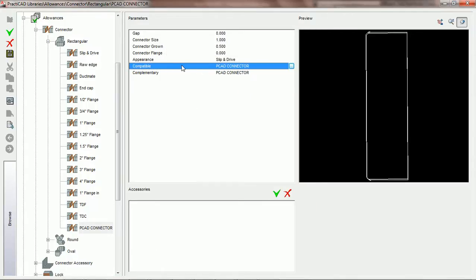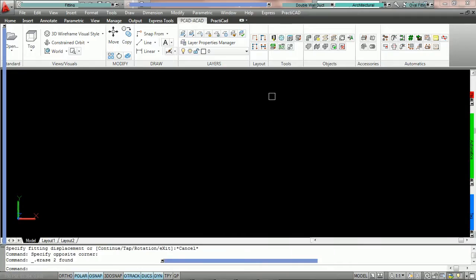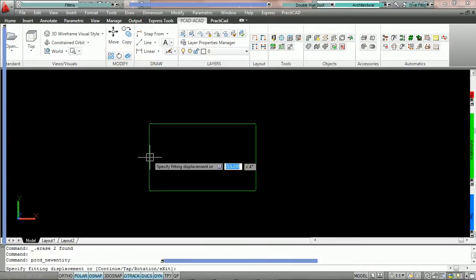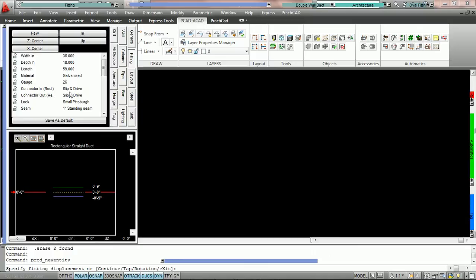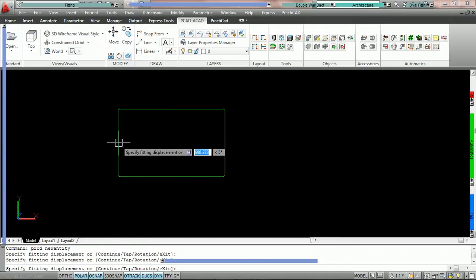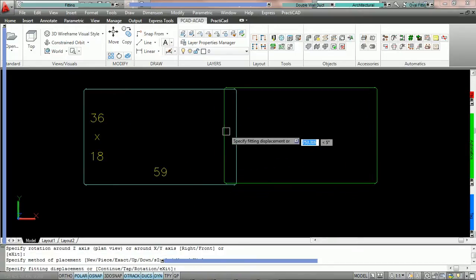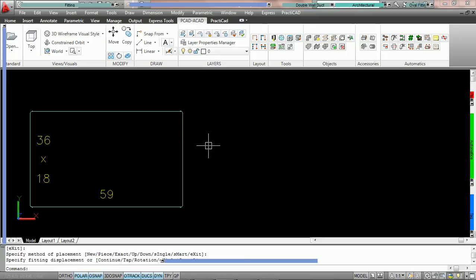Once we've set the compatible connector here, we can exit out, and now we're going to go into our drawing space. Now what we're going to do is draw a piece of duct on the drawing utilizing our PCAD connector. We're going to come into the fitting box and set it to be PCAD and PCAD, and we're going to place this on the drawing.